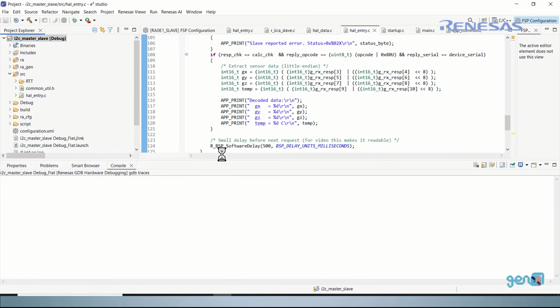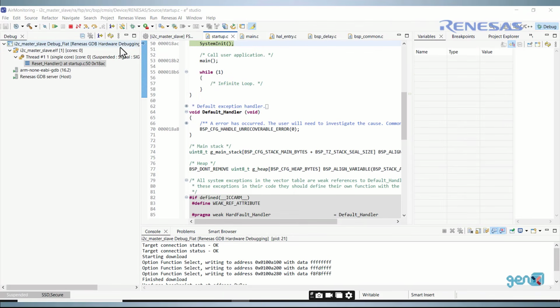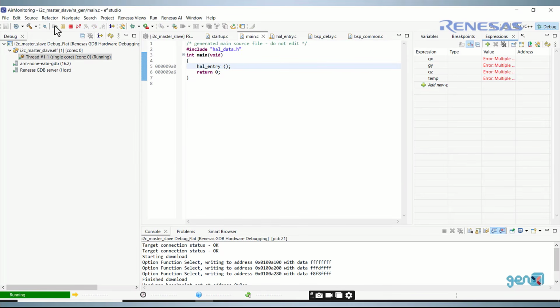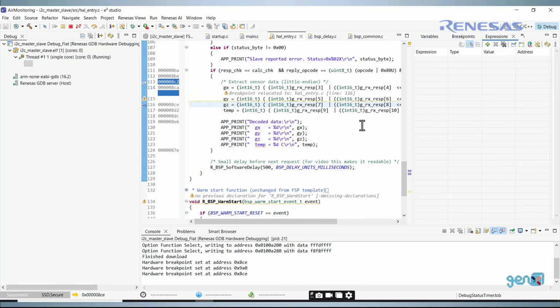Now begin debugging by switching to the default perspective. I've placed a breakpoint after the response is received and decoded. When execution stops here, we can observe the GX, GY, GZ and temperature values in the expressions window. You can see that these values are updated in real time as the I2C communication takes place between the master and the slave. This confirms that the command was sent correctly, the slave validated it, and the response data was decoded as expected.